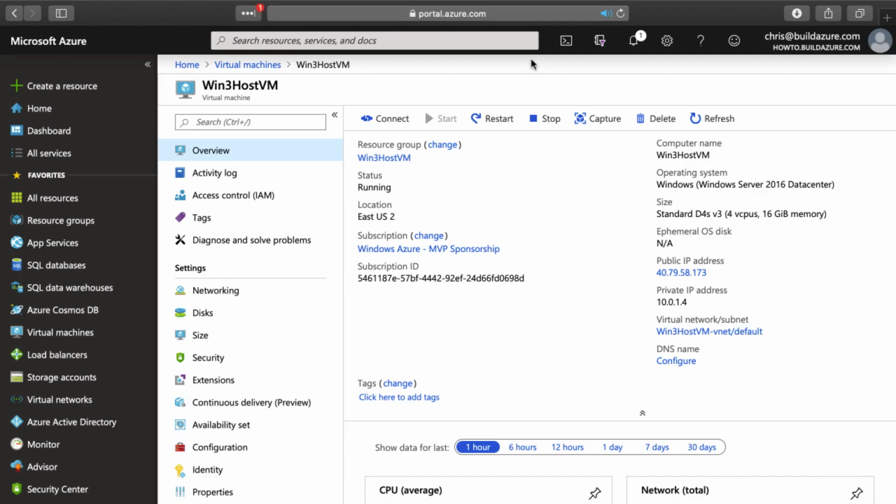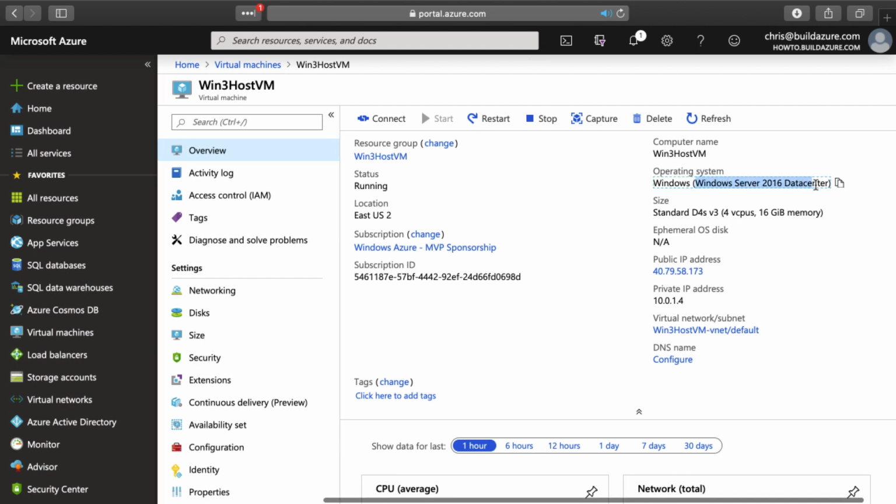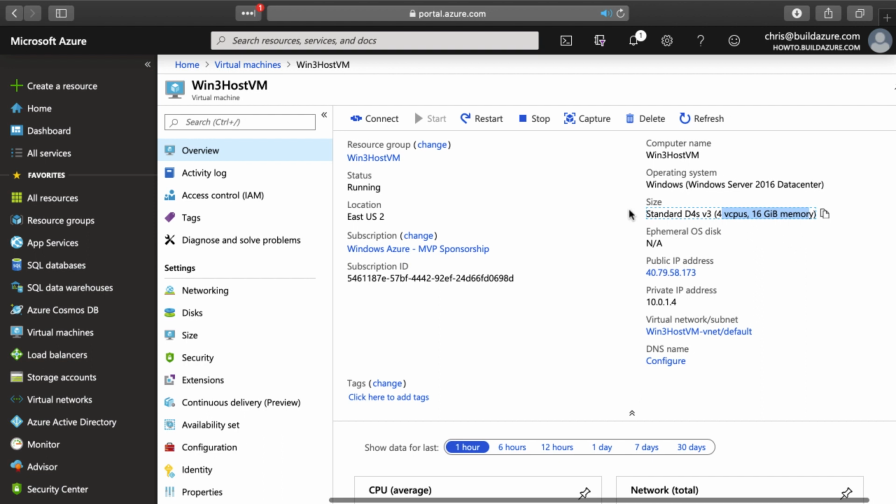Now I've logged into the Azure portal for my subscription. We can see I already have a virtual machine created. In this case, I'm using a Windows Server 2016 Data Center virtual machine, and I'm using a standard D4S v3 instance size. Obviously, 4 CPUs and 16 gig of memory is a little bit overbloated for what, say, Windows 3.11 requires, but this will definitely give us a snappy experience within RDP.